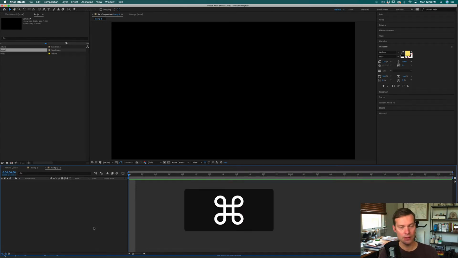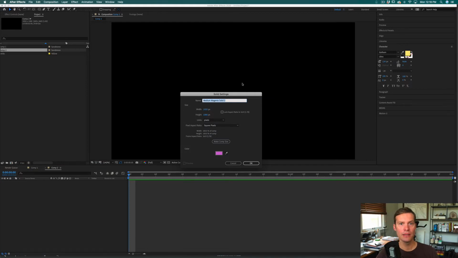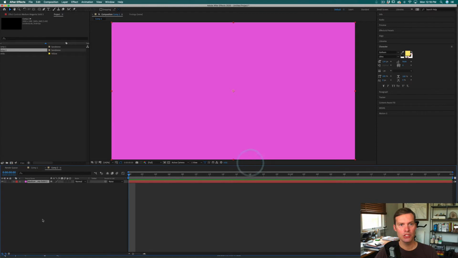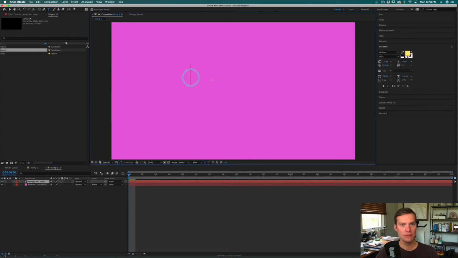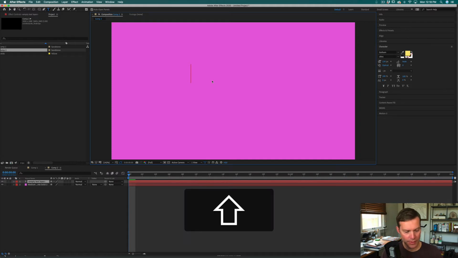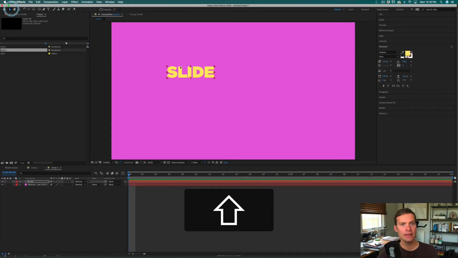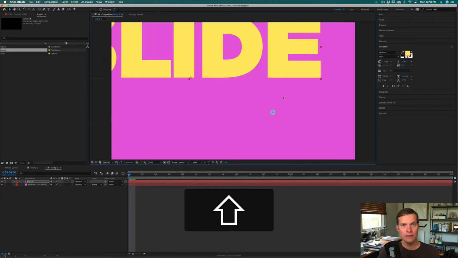I'll hit Command Y. That'll open up my new solid option. We'll make it a magenta background. Let's go ahead and make some text, so we'll get our text tool. We'll type the word slide, and this applies to whatever you're going to use. So this could be a rectangle or anything. Type the word slide, and we'll go ahead and scale it up so it looks the way we want it to.